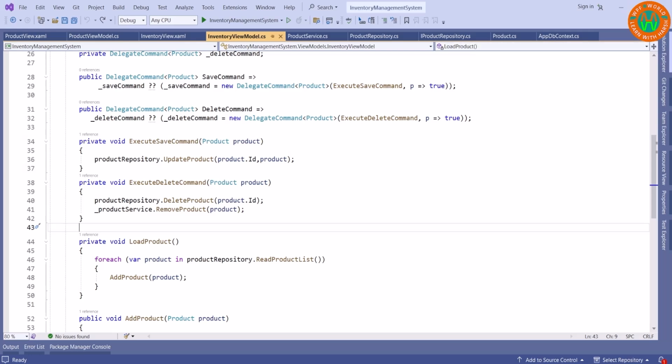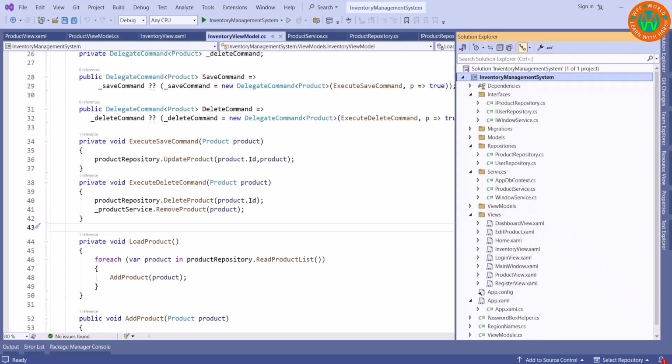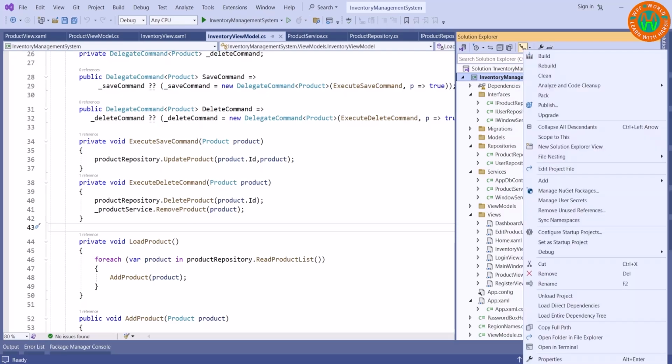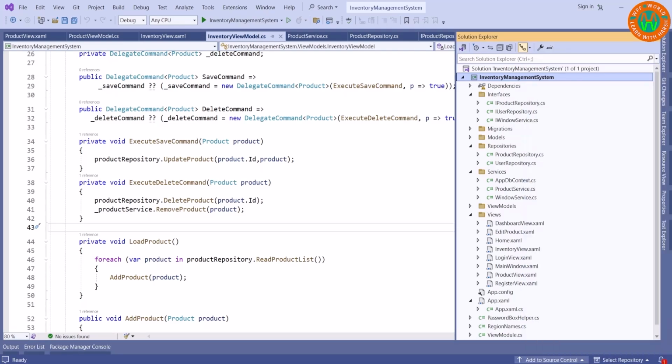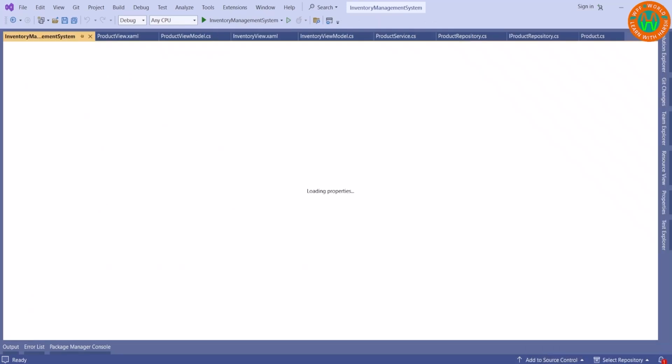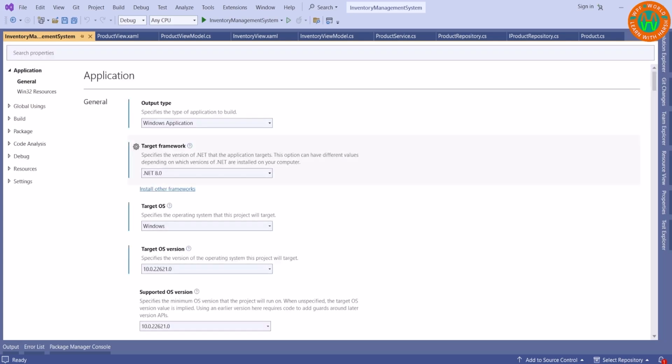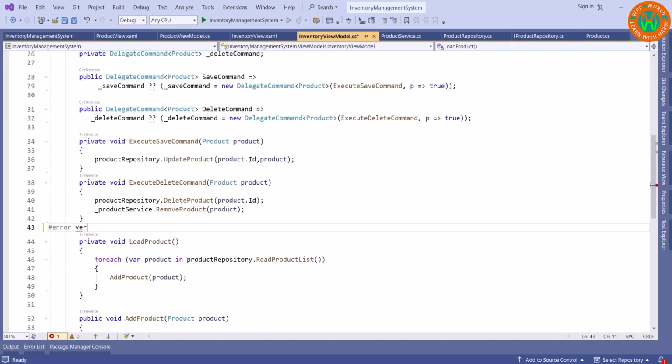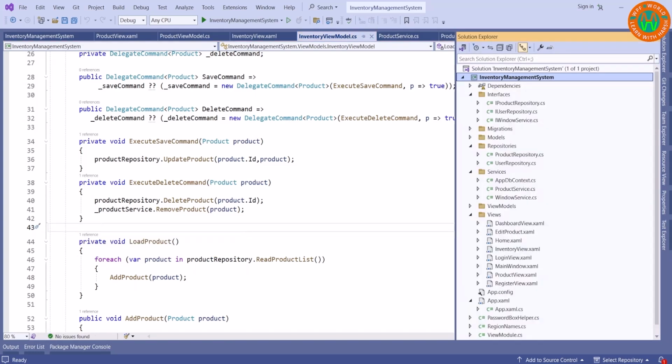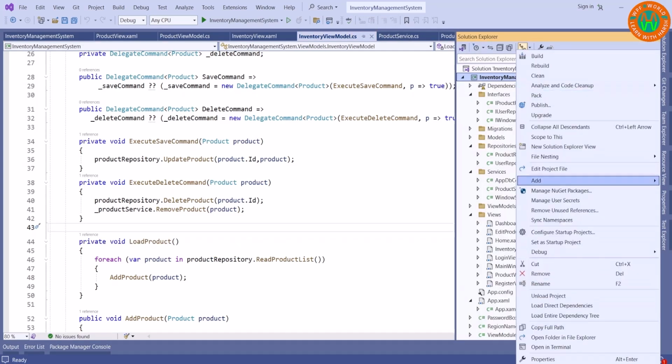Now let's see the .NET version of this project. Right click on project and select the property. So here you can see the target framework version, which is .NET 8.0. Now let's see the version of C#. So here we have to write #error and then version, and here you can see the current version of C#. You can see here language version is 12.0. Okay. Now let's start the upgrade process.